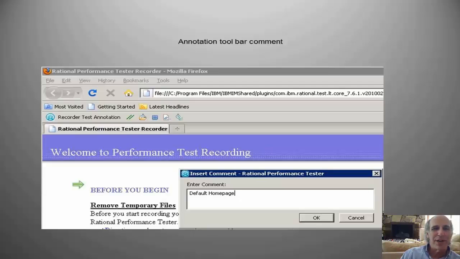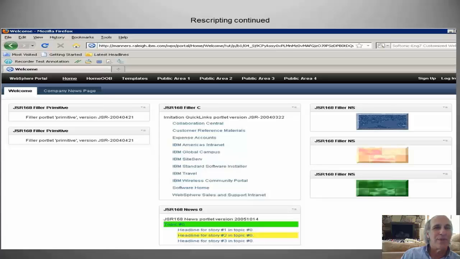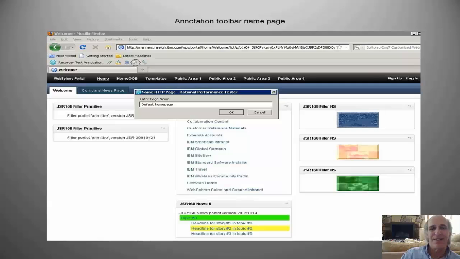And the reason for recording a comment and then naming the page is that with Web 2.0 you can have on mouse over events. And this will help you detect on-mouse over events. Using a comment before clicking on a link and then naming the page after the page has arrived also helps you detect when a page has taken a long time to arrive and RPT has split it into two segments.